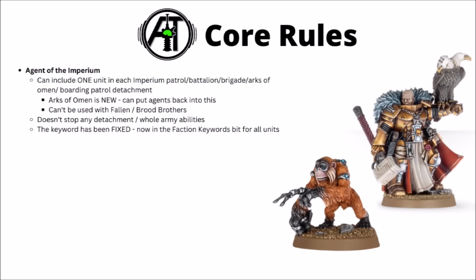The updated wording on this one is quite a big deal, as previously it was only locked to the traditional detachments, so things like the Arks of Omen detachment were excluded, and you would have had to add them in as auxiliary supports or something.